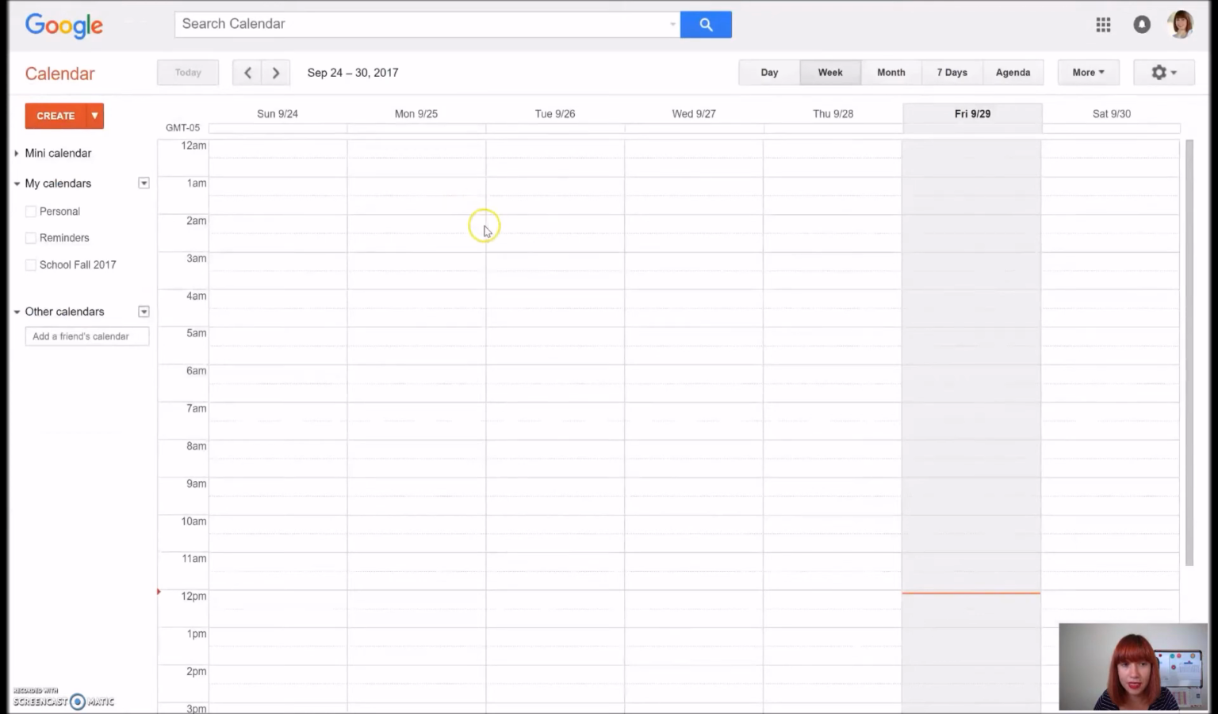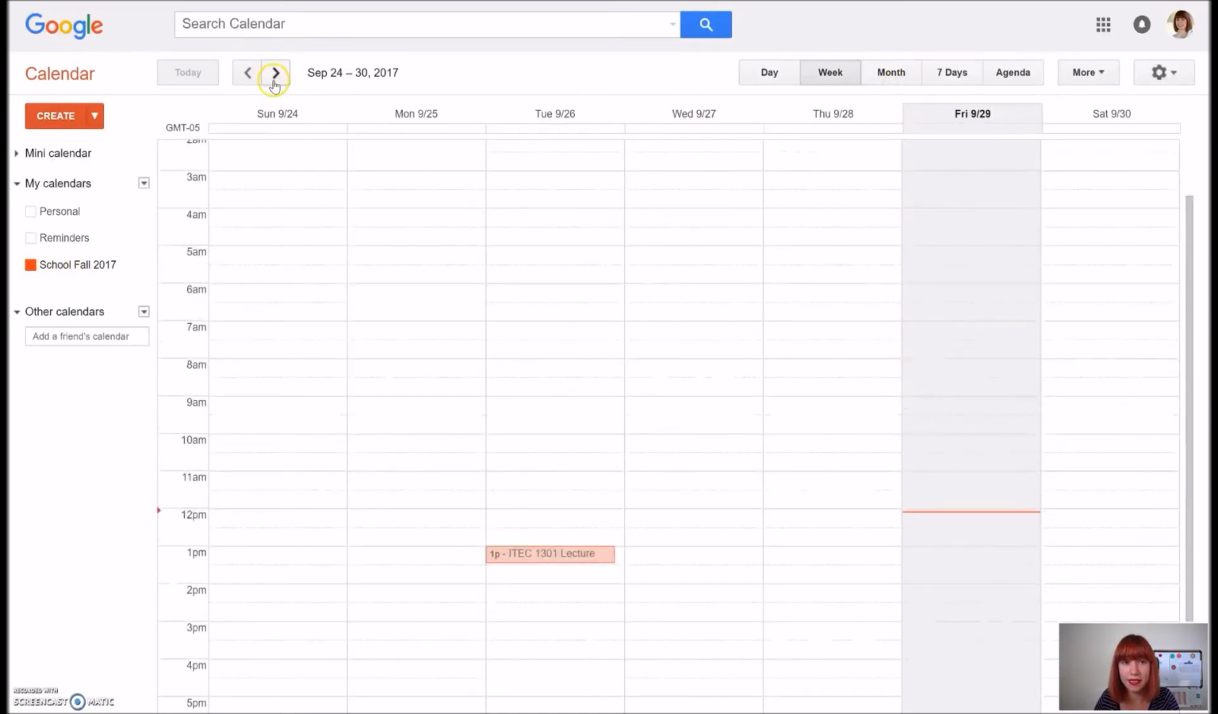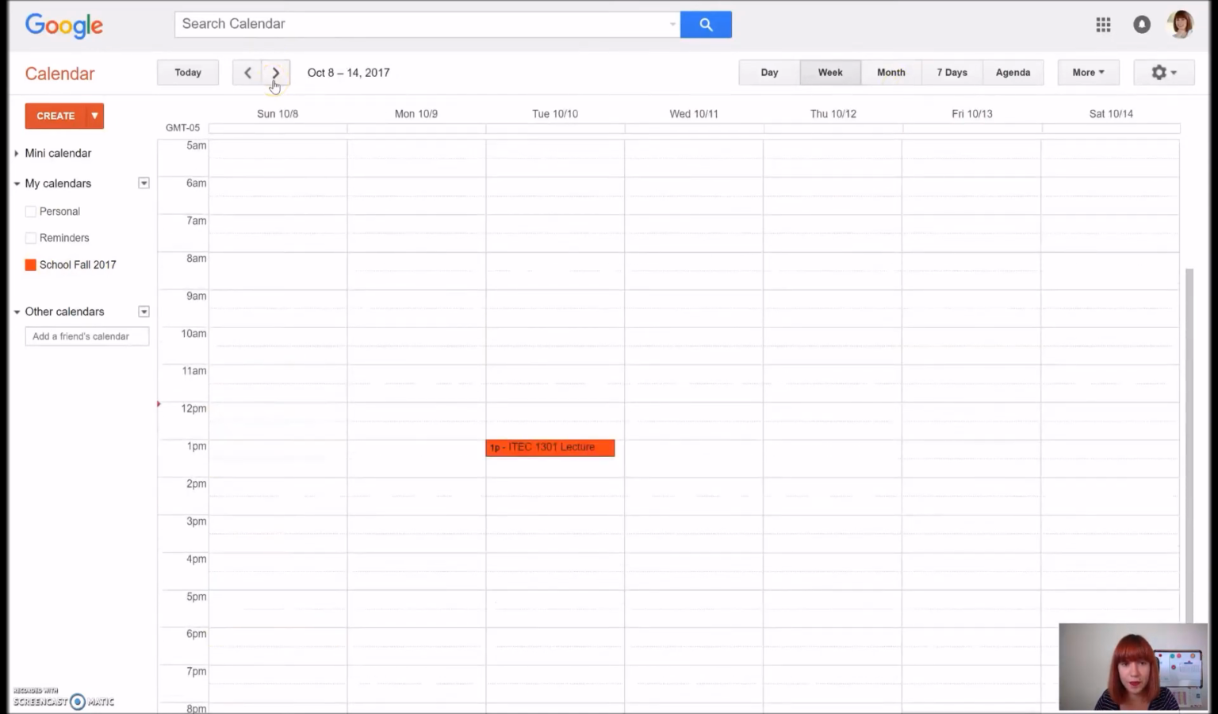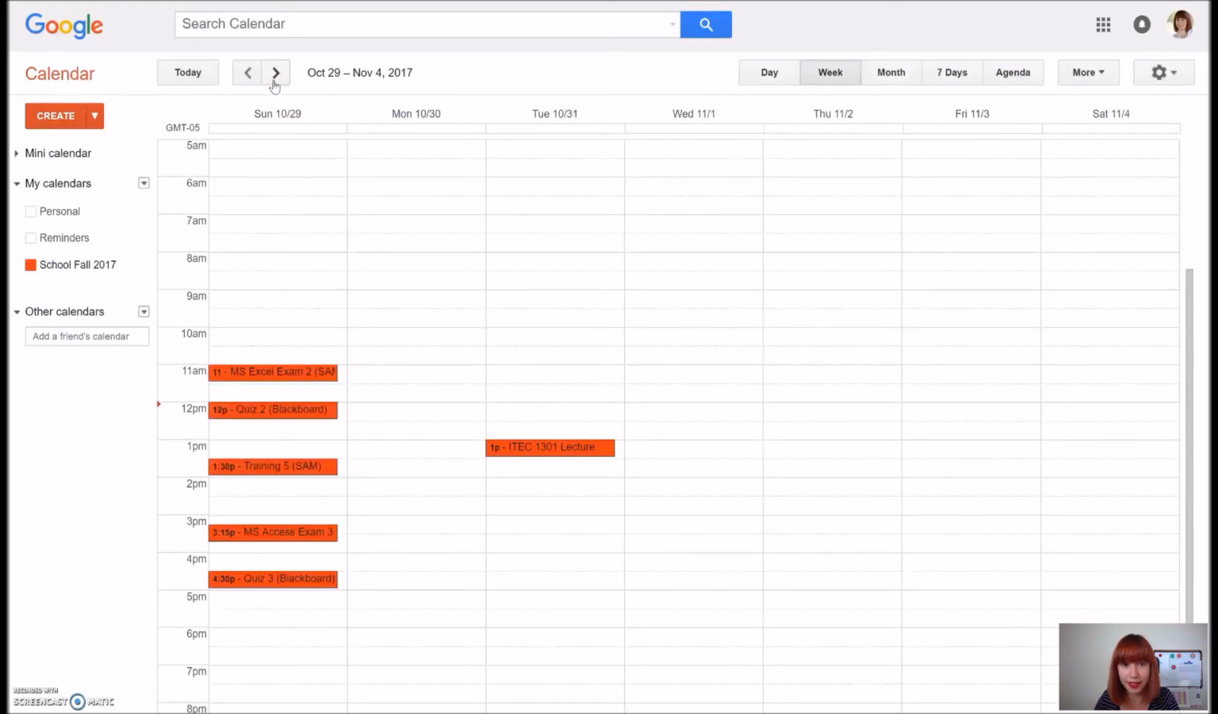And now we need to activate the calendar. See, it doesn't have color next to it. Click on it. We got our events. Let's take a look at them. Next screen. All are here.